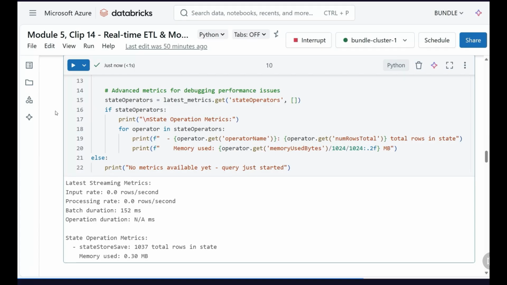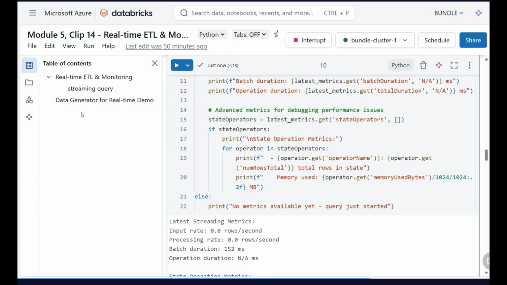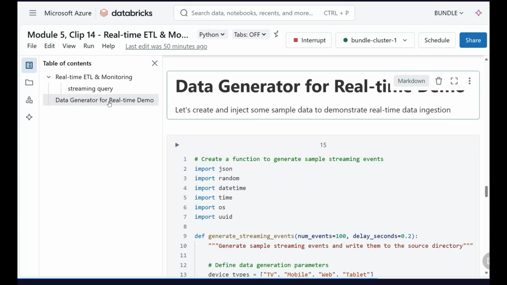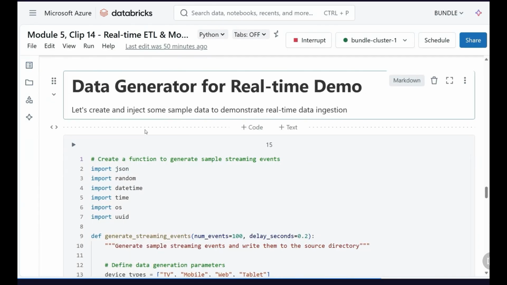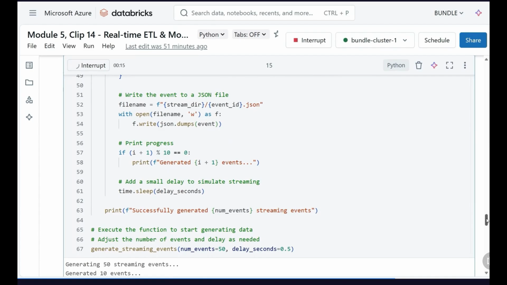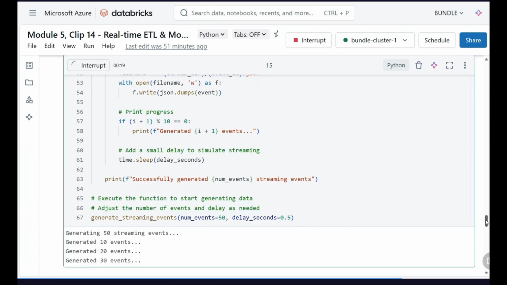So to change that, I'm going to go ahead and head over to my data generation script that I have over here. In this script, I'm going to be generating some data such that we can get the streaming pipeline going. All right, let me go ahead and run this. This is generating 50 streaming events, and we've done 10 so far, 30. And as this continues, we can head back into our streaming pipeline to see how this data is coming in.